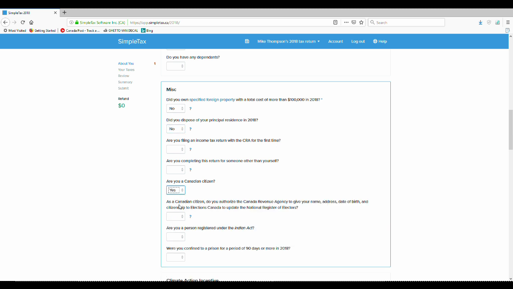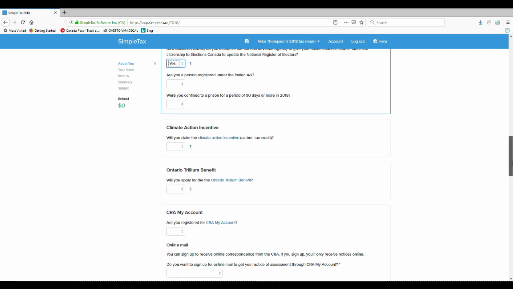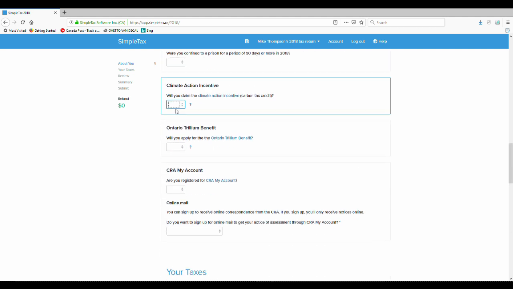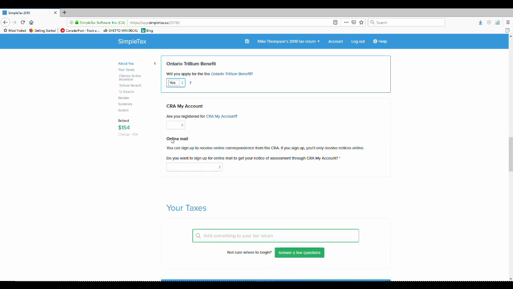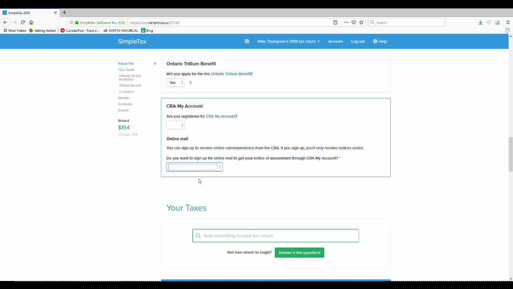Then it scrolls down. You want to make sure you choose the Climate Action Incentive and the Ontario Trillium Benefit. And then for some reason, you have to click on the online mailbox here. Okay, from there you either signed up, you're already signed up, or no, you don't. So we're just going to click no. Now to get around your tax return, all you got to do is go into this little green box here and ask what you want.